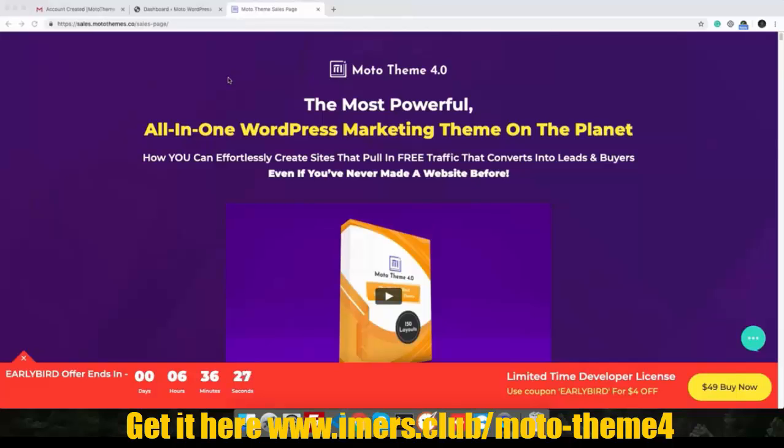Hey guys, welcome to the most powerful all-in-one WordPress marketing theme on this planet, the Moto Theme 4.0. I will guide you how you can get access to the members area where you can download this theme and the demos, and how you can create a beautiful WordPress theme which can convert your leads to buyers, and you can earn a lot of money by converting free traffic. So let's move into the members area.